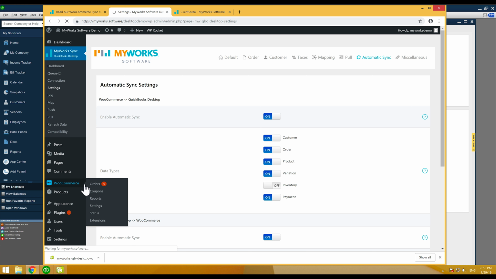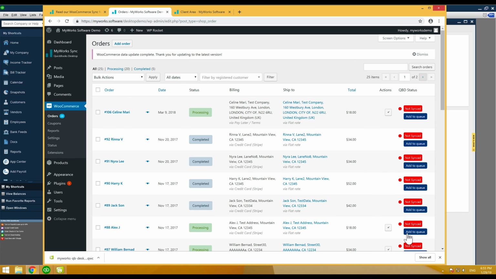Going back to the orders page, we see here on the right all of your orders are not synced. So let's take this most recent order and try syncing it into QuickBooks. What we can do is always manually push an order into QuickBooks in a few different ways. First, we can use the bulk actions menu and say we wanted to push these 3 orders into QuickBooks. We would click bulk actions and click add to queue.